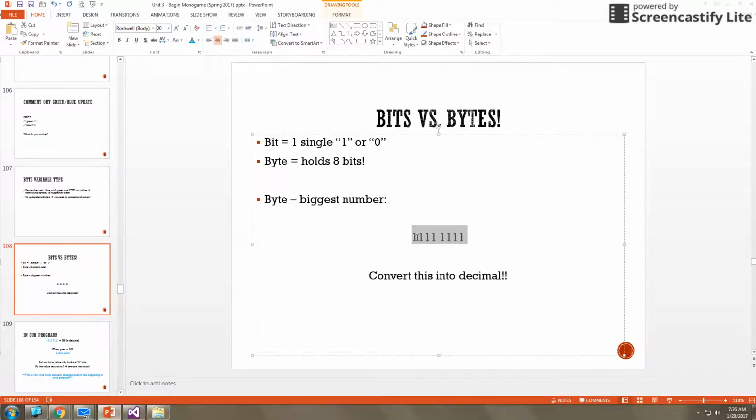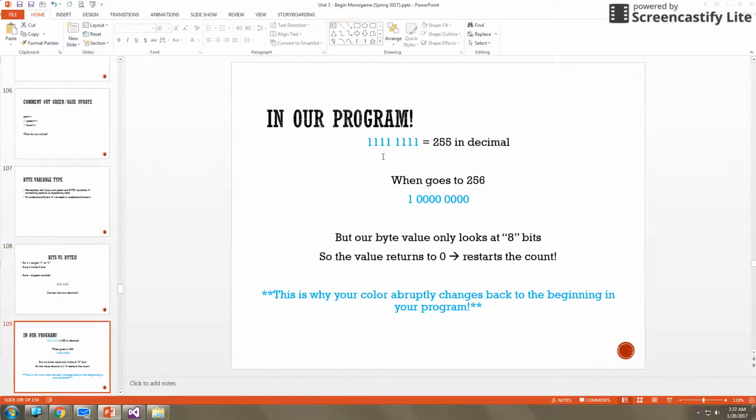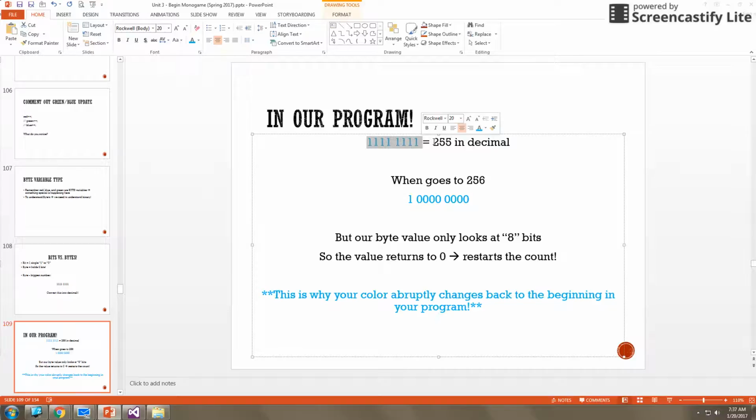ones and zeros. And this number right here, this number with all ones, is the biggest number that a byte can be because it can only hold 8 bits. And if you look at a byte, 1 1 1 1 1 1 1 1, if we convert that into our decimal system, is the number 255. So what happens is our program is increasing. It goes 0, 1, 2, 3, 4, 5, 6, 7, and it keeps increasing until it hits 255.